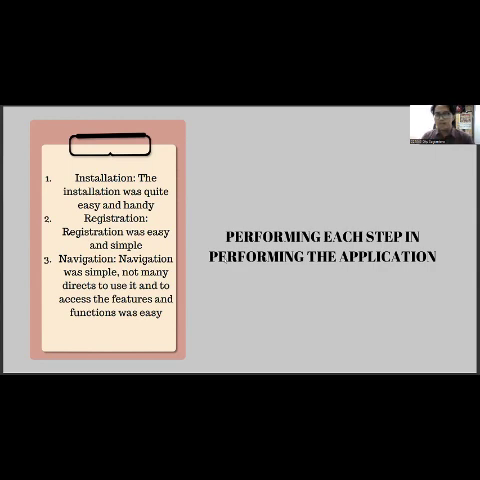Registration was easy and simple. I think you can use your Google account, or you have another way, like email or Facebook, or the other ways you could use. So for the registration, it's really easy and I don't think it has too many steps from the beginning, from the first registration if you never registered before, to the next step. I think it is very easy.